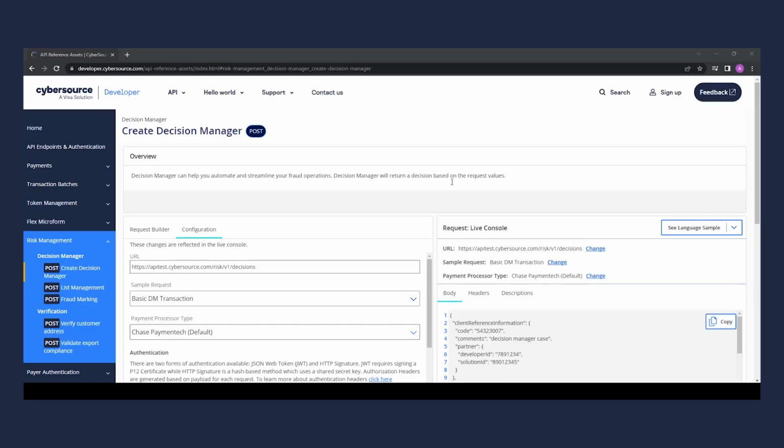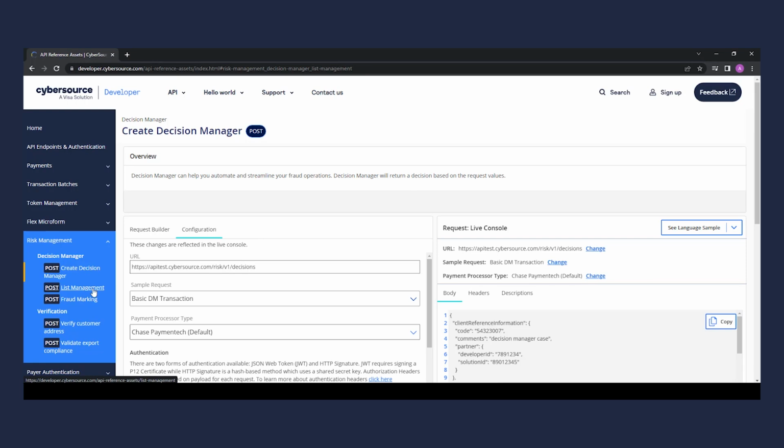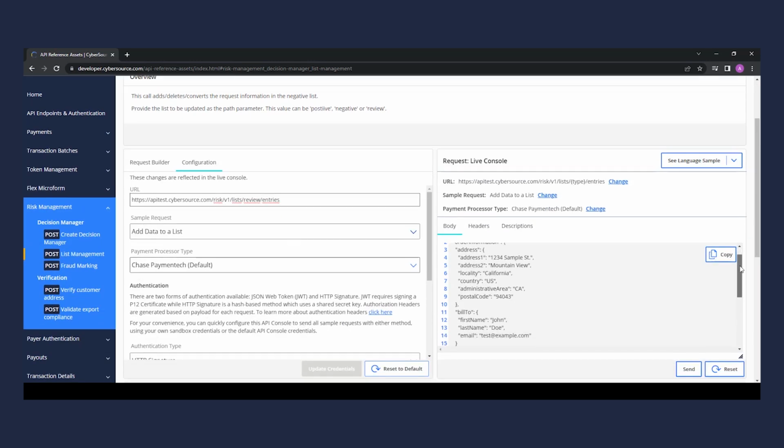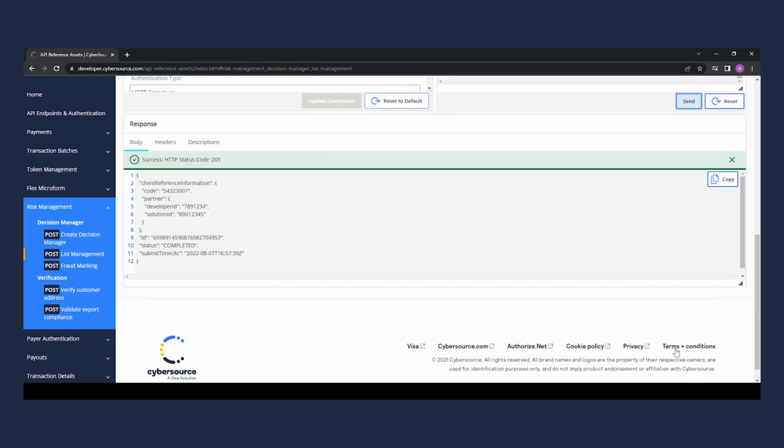The Decision Manager module also allows you to manage three separate lists for your transactions: positive, negative, and review lists. These lists store information of your customers, such as customer information, payment instruments, addresses, risk details, and other data classified as secure, not secure, and under review.